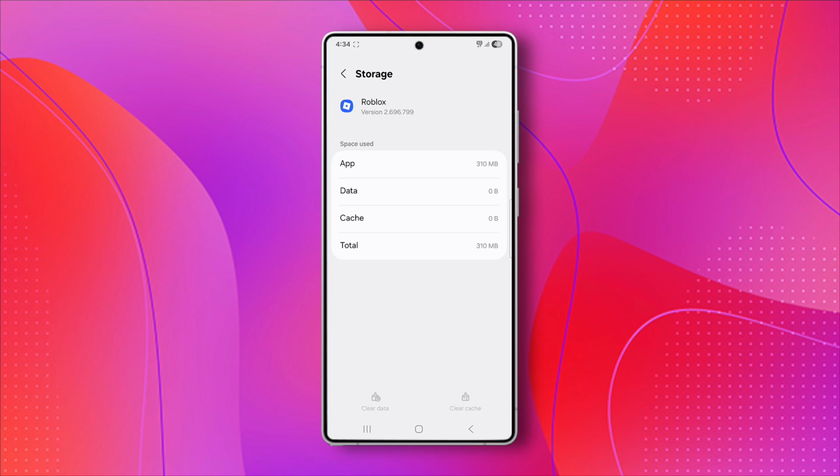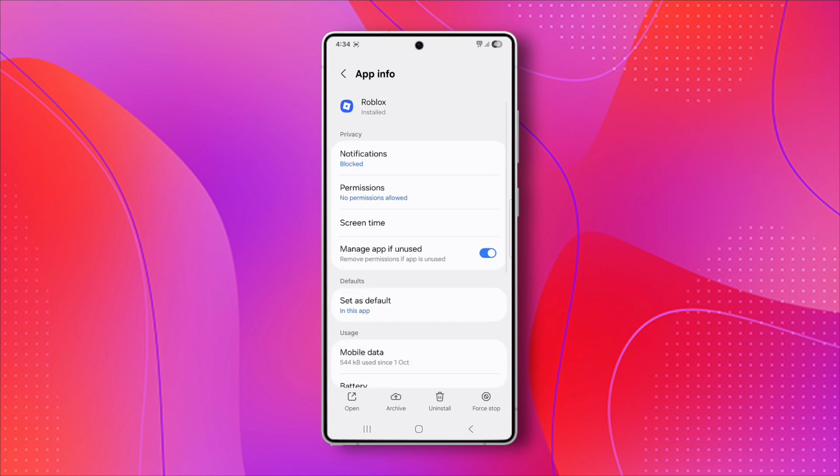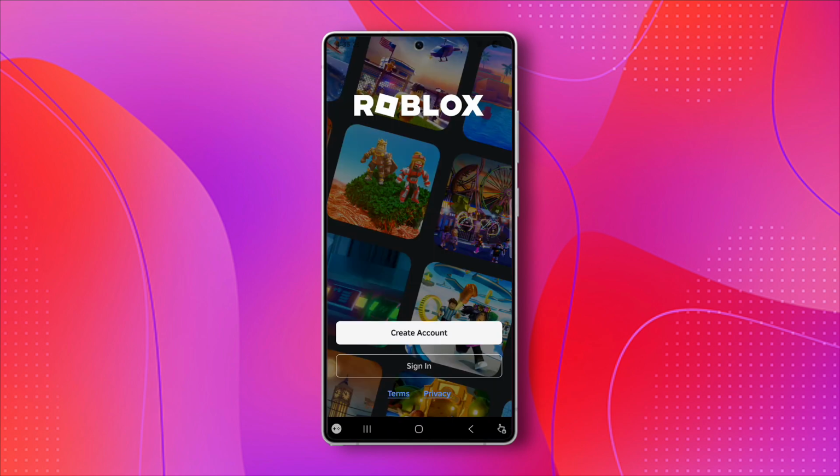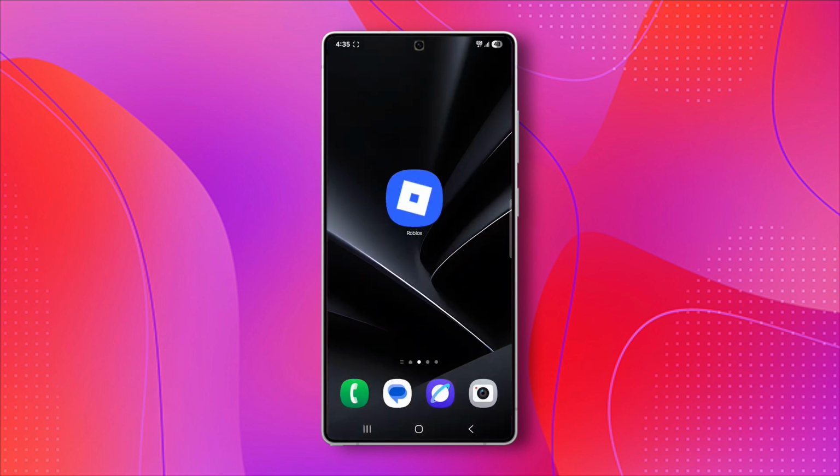If you're on iPhone, go to Settings, General, and iPhone Storage, find the Roblox app, and choose Offload app. Then reinstall it. This clears all cached files and installs the newest version fresh. Once you've done that, open Roblox again. It should now load and work properly.